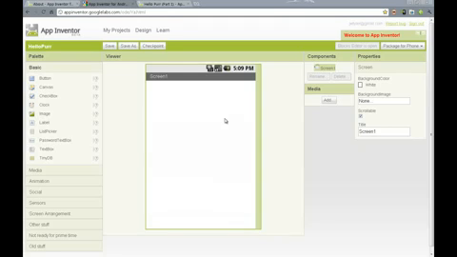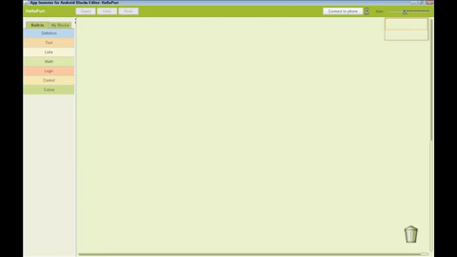App Inventor is composed of two distinct interfaces. The first is the design editor, which you see here. This is where we put in most of the user interface elements. It's also where we add other non-visible components, such as database functionality, etc. We will be looking at the second interface, the blocks editor, in just a moment.